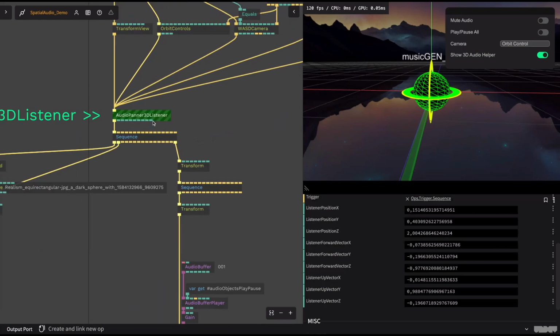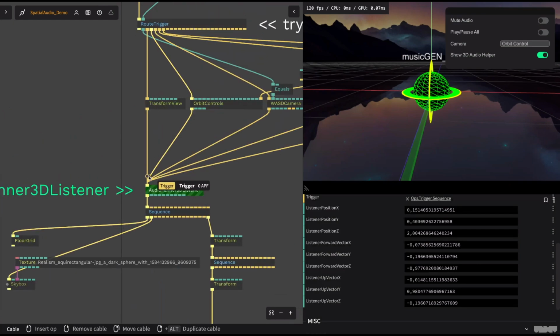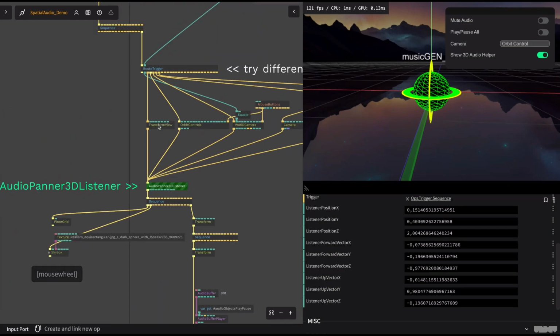This listener you only need once. That's the most important thing, and you put it wherever you want, under a camera or a transform view or whatever. This is the position where I listen to everything which follows now.